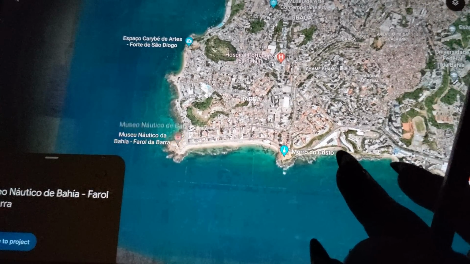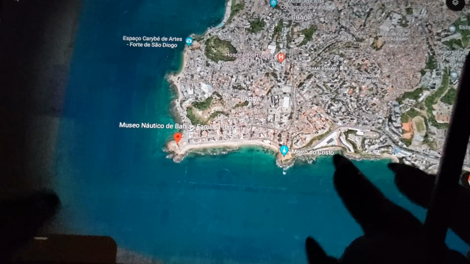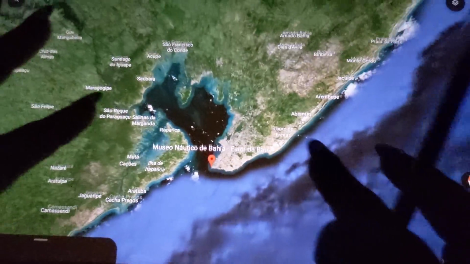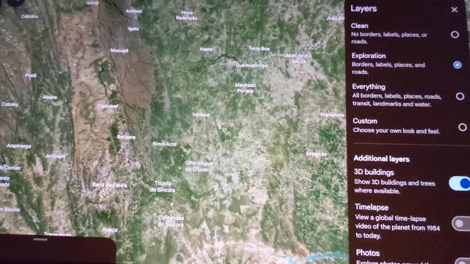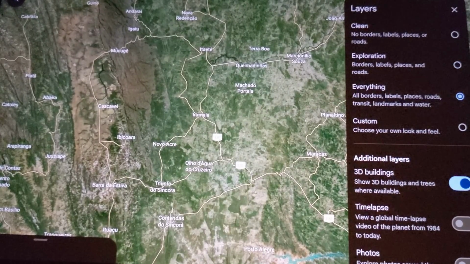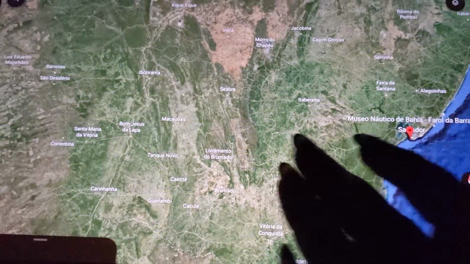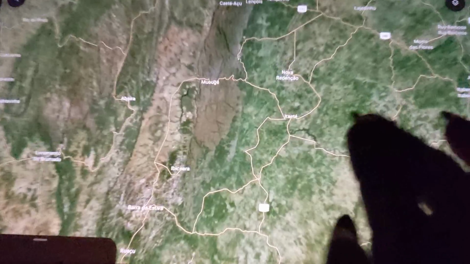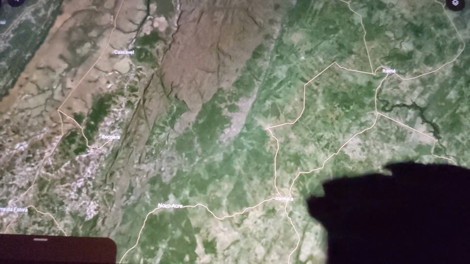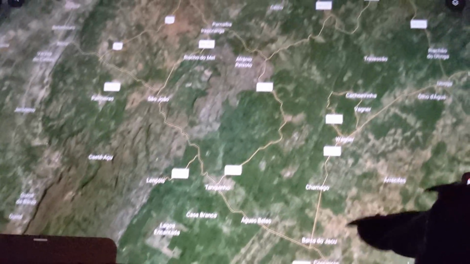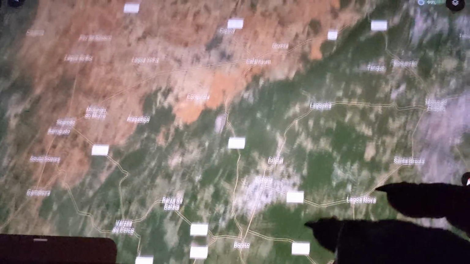The Nautical Museum. Oh, that's cool. But we've got other things to look at. You can always check out Salvador in your own time. Highly recommended. I want to show you these beautiful, beautiful mountains. I think I had to put it on everything to make the national park pop up. Let's see. As you can see the mountains there, can't you? But the park is only in one specific place, which is the most beautiful place. Of course, now I'm not going to find it, huh?